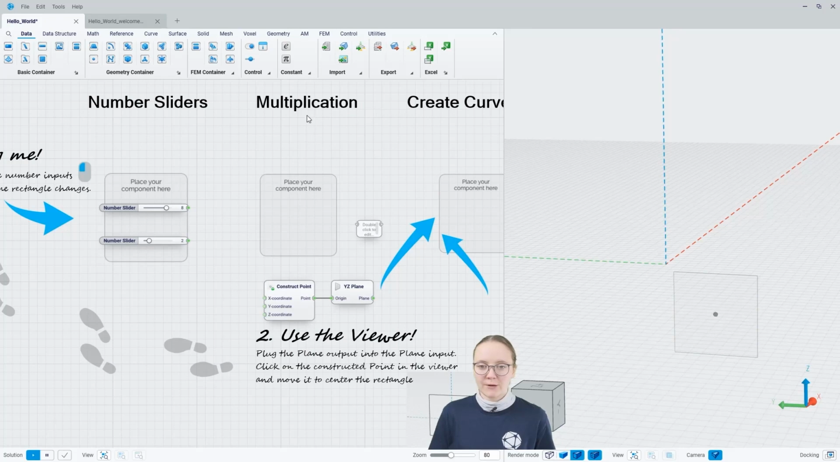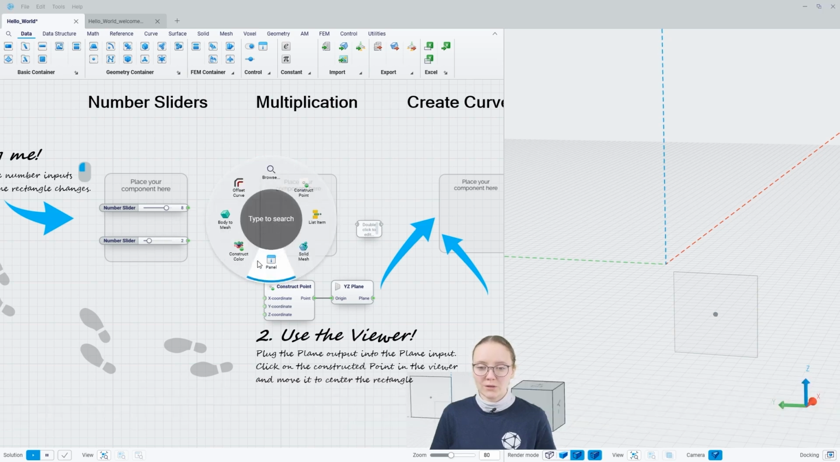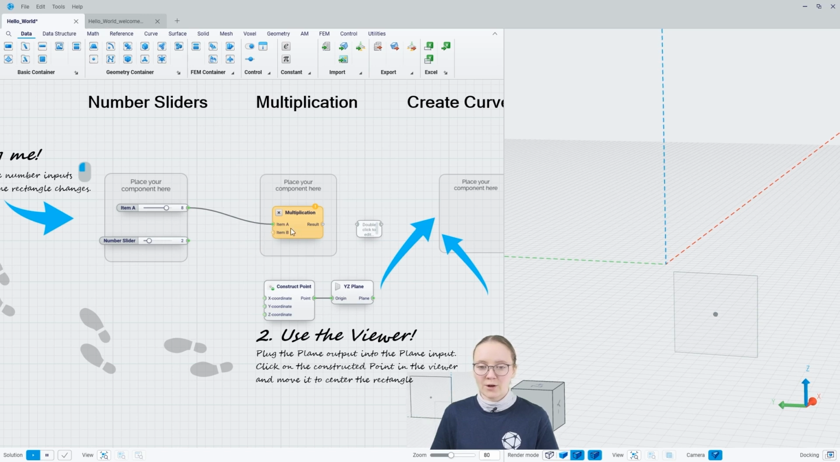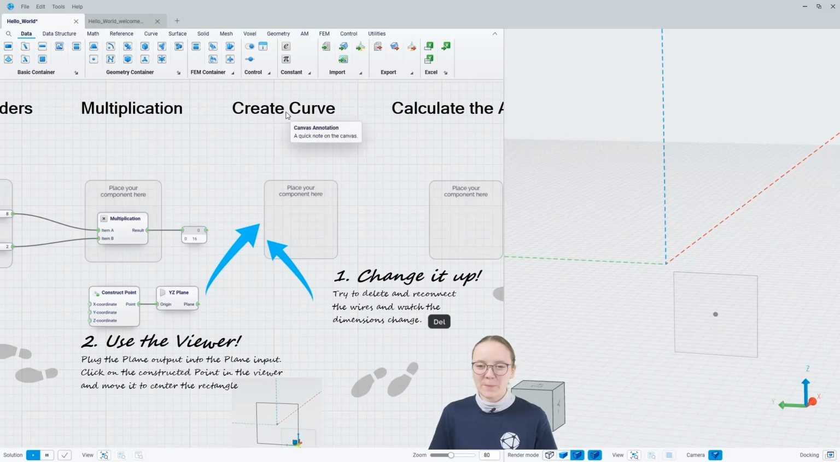And the next step is a very simple calculation. We want to multiply these two numbers. If you drag a cable from the output of one of the number sliders, press the Alt key and let go of your mouse, the radial menu opens. And if you type in and select the component you are looking for, you will see that the output and the input are already connected. Now you just connect the next input and we already have our result. That looks good. 8 times 2 is 16. Yes, that's correct.